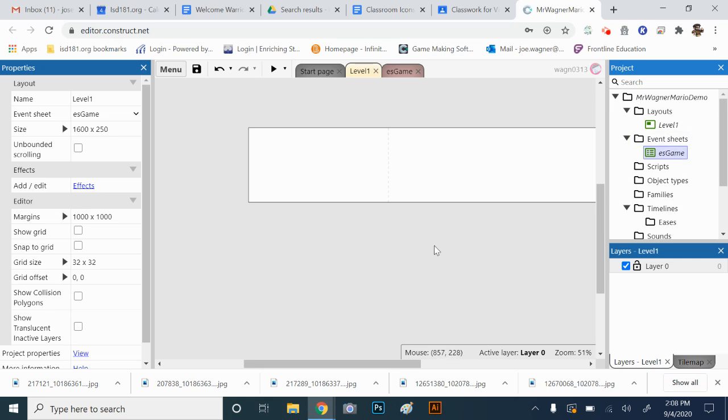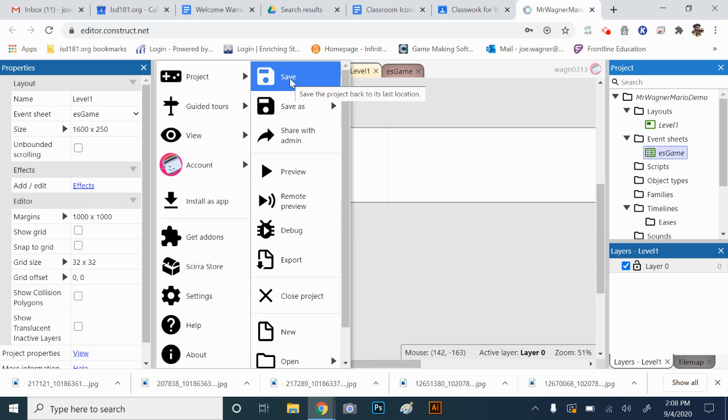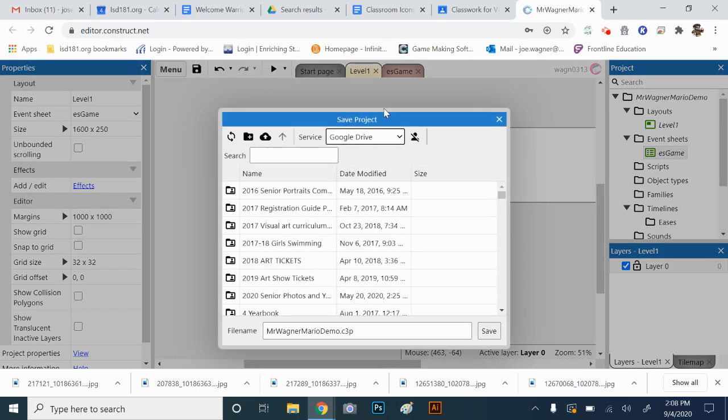Next, what we're going to do is let's get our game saved so that we're good to go. So I'm going to go down to menu and I'm going to go to project and then do save as, and we're going to do a cloud save. Okay. And what you want to do is make sure it's labeled properly and it's saving into your Google Drive. Make sure if it asks you what account to use, you use your school account. And then go ahead and just name it and click save.